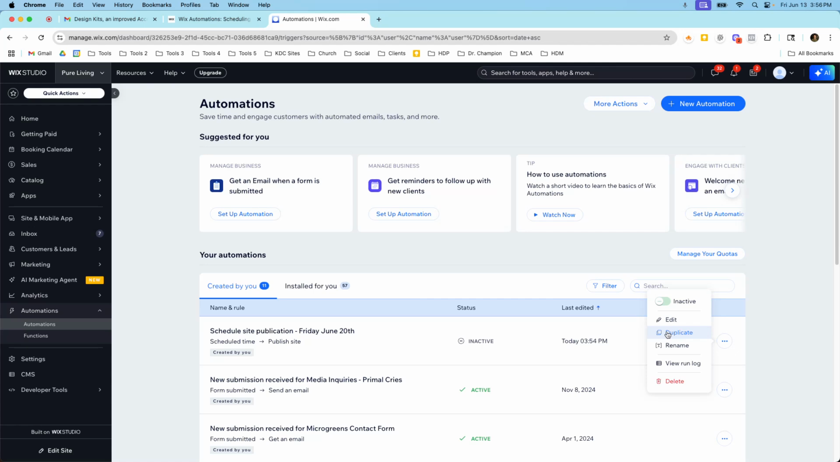I just wanted to show you that new feature because it's not in the website editor next to the publish button. You have to schedule the publish here in the automations section in the dashboard of your website. It's a good feature. It's something that they've needed for a while, and now it's possible.